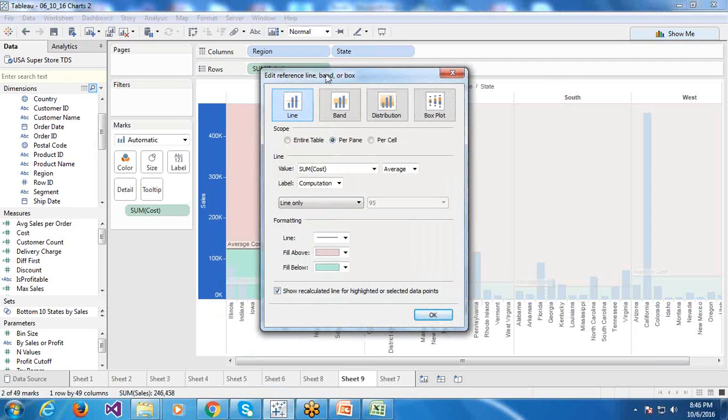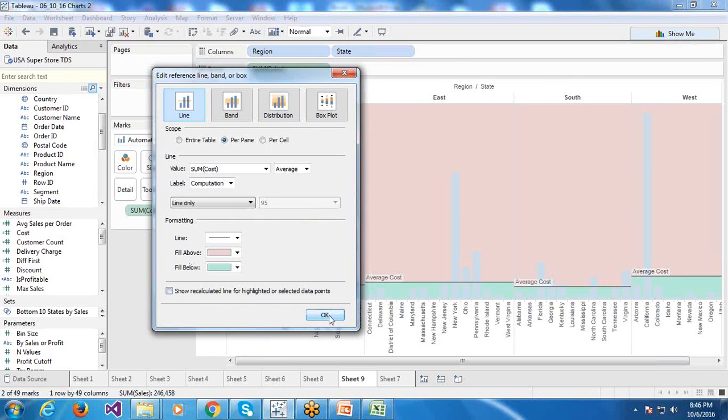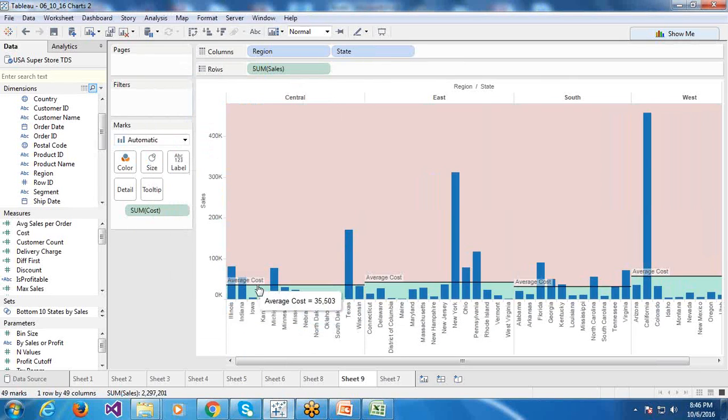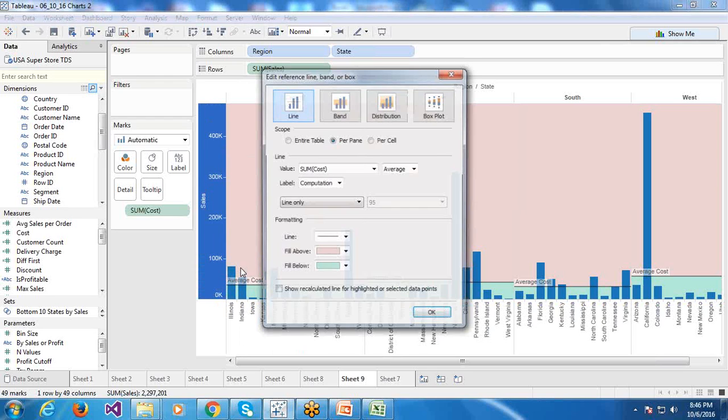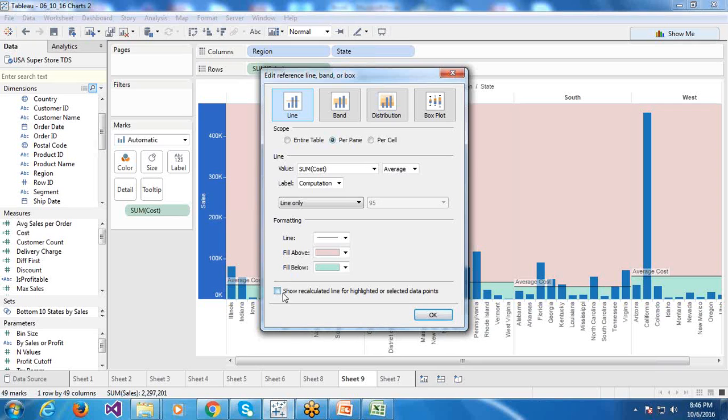If you hide this, at a time it is selecting only one. At a time, it is only computing for one mark, or we can hold control and select a number of marks, considering those selected marks and computing the average. In this case, it is average, right? We can select, yeah, we can see the selected average.